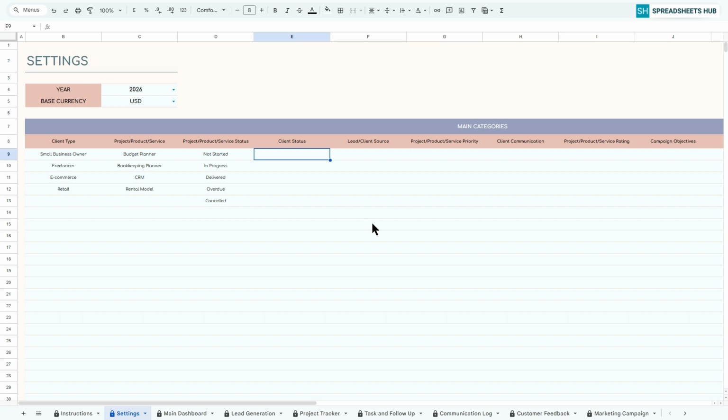Enter the data for the client status category. In this table, simply list the possible statuses for your clients, such as active, inactive, onboarded, lost, on hold, or follow-up. Enter the data for the lead or client source category. In this table, simply list the sources through which your leads or clients come, such as Fiverr, Upwork, Instagram, Facebook, or any other channels.